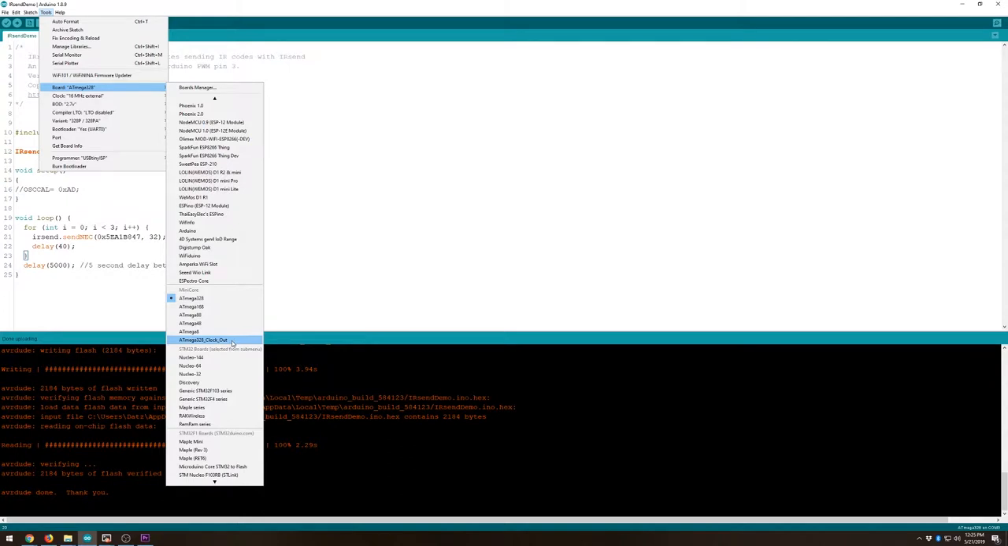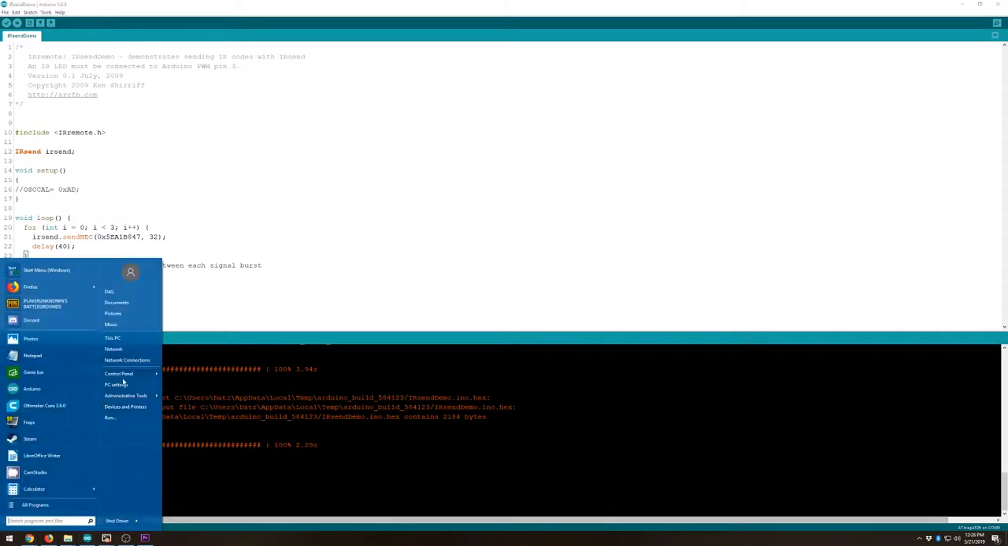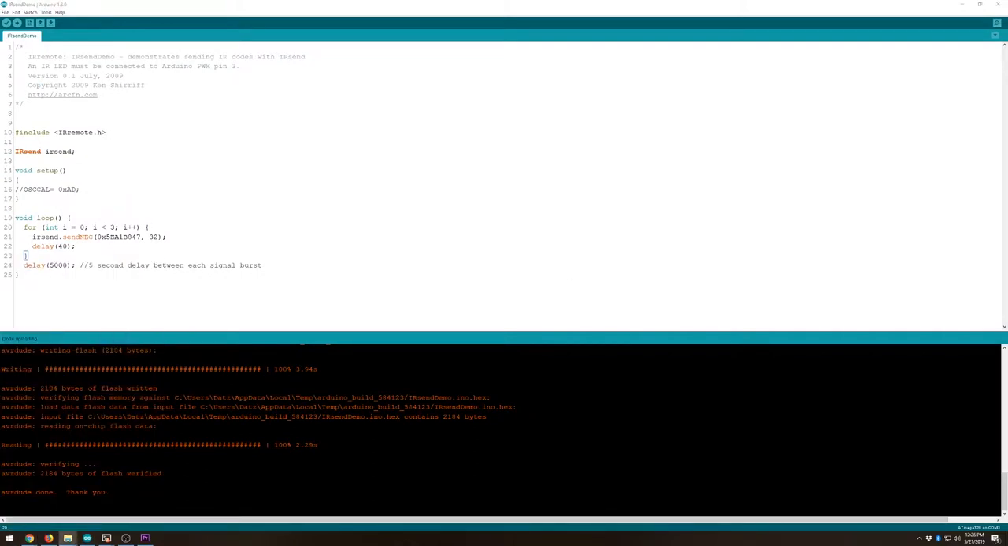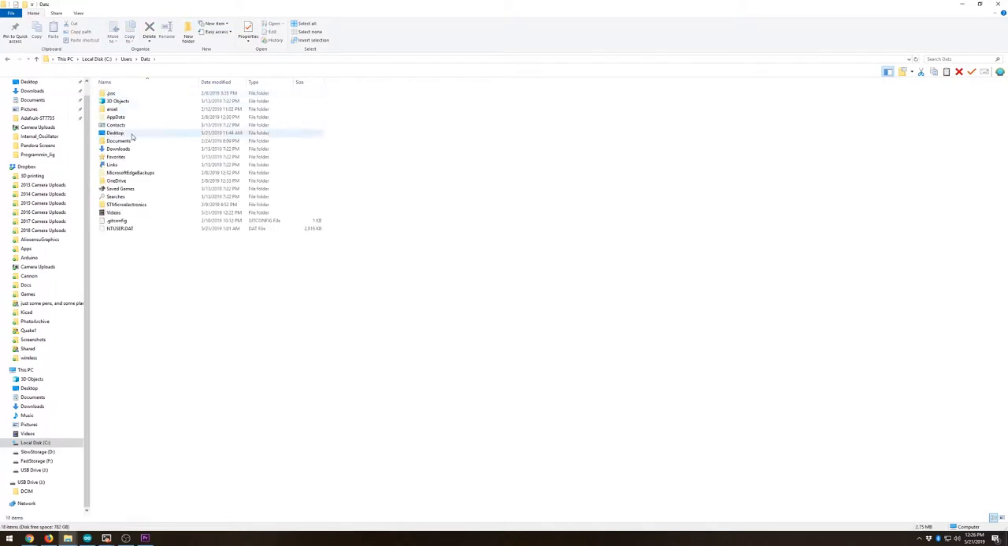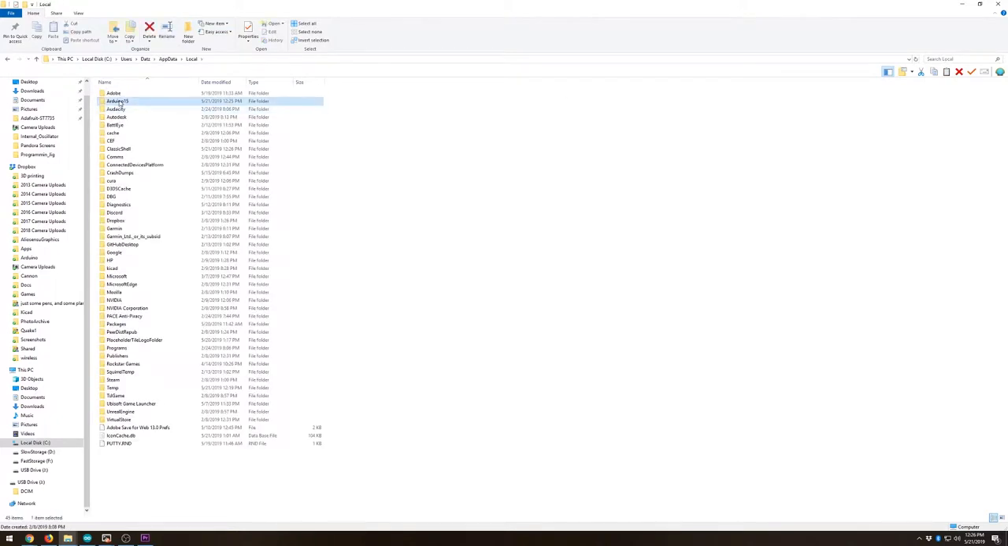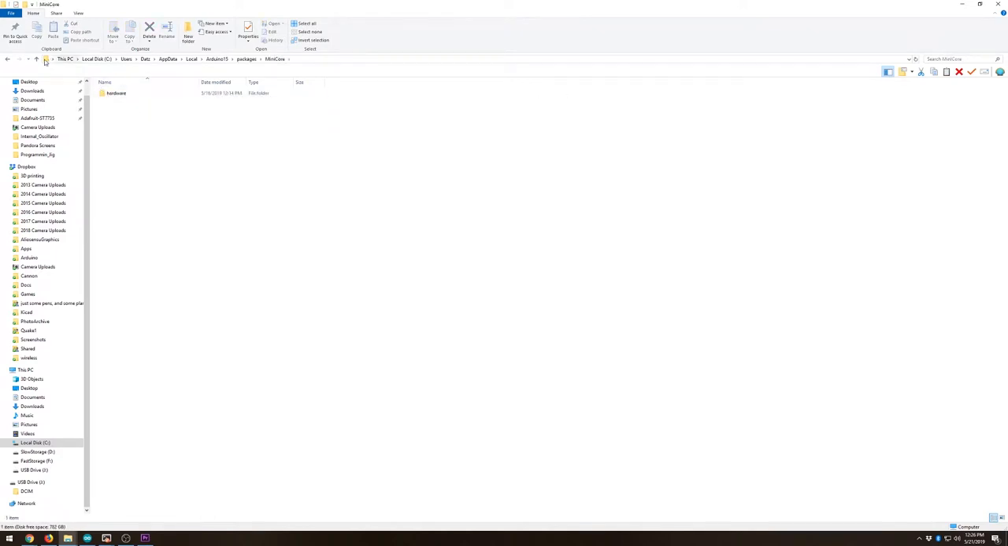Alright, so now what we want to do is burn some fuses, and we want to get the clock out option, so we can get the clock out on a pin and we can look at the output on our oscilloscope. So let's go find where the MiniCore boards file is, because that's what we want to modify. Okay, so I'm going to go to my PC, the local C drive, Users, your username, AppData, Local, Arduino15, packages, MiniCore. So here you find the MiniCore, hardware, AVR, the version, and then here we have the boards.txt, and that's what we're going to be modifying.